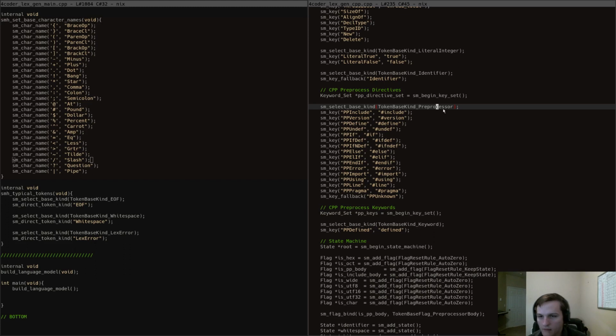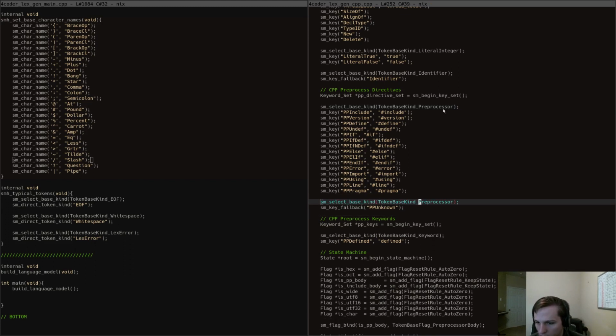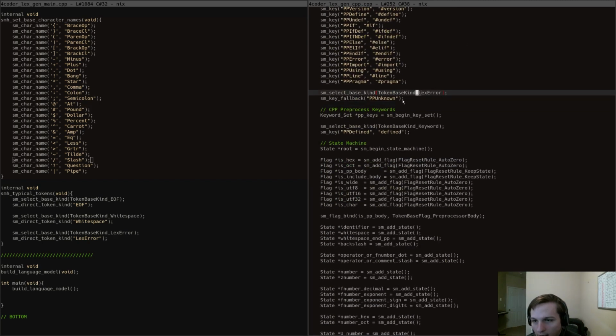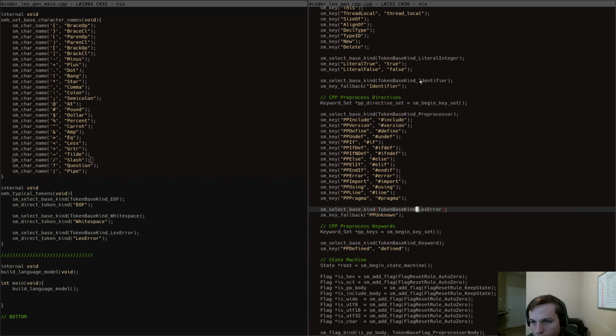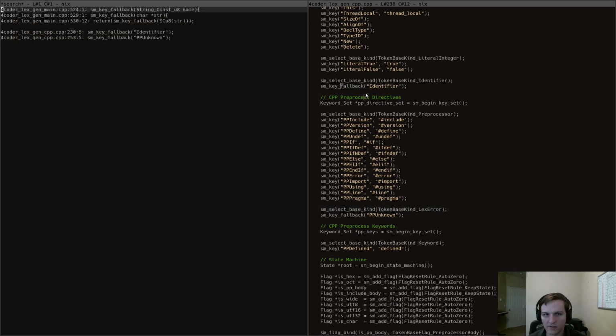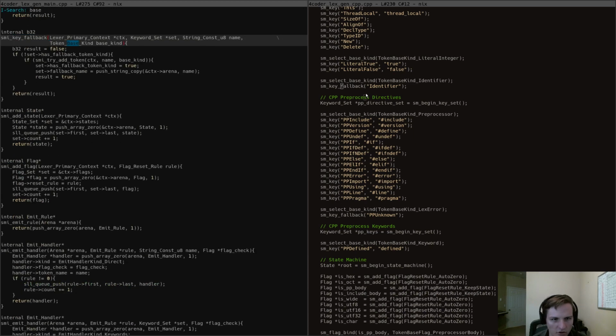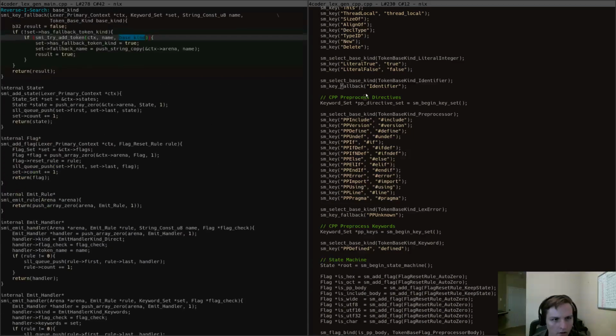Or you can highlight, okay. So I didn't do this the way I would have liked. This should be default, like base kind lexer error. Okay. That raises a question in my head, because I'm realizing I don't think I ever did key fallback. Just let me look at the constructor real quick to make sure the base kind actually goes somewhere.